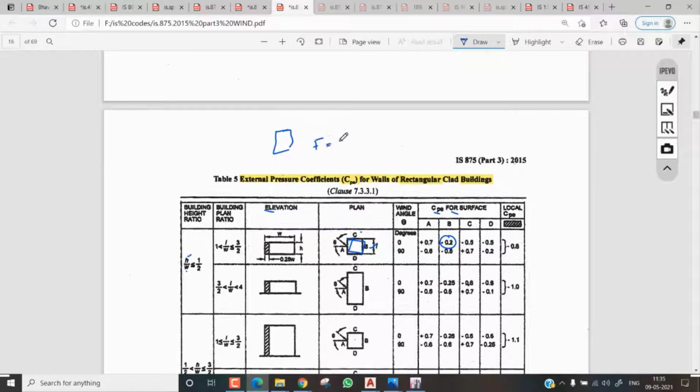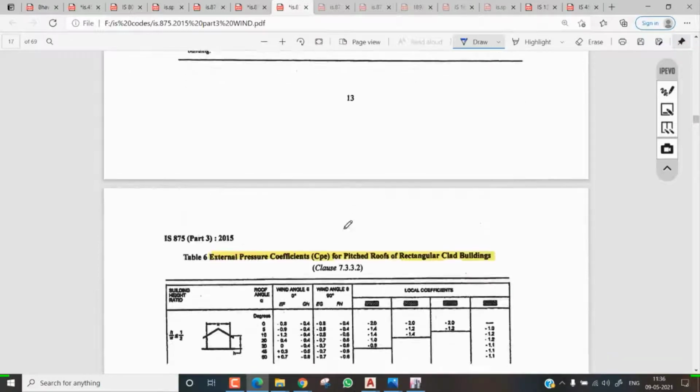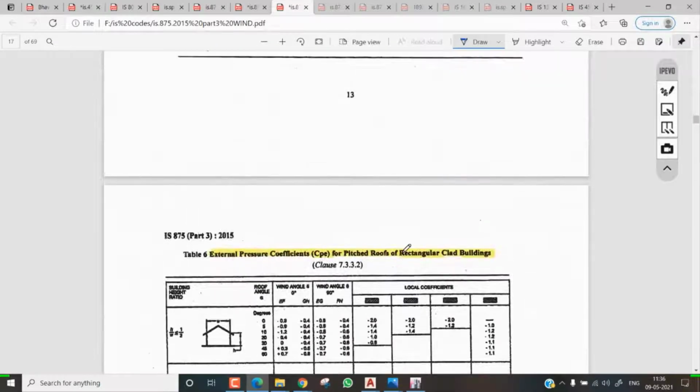F is equal to CPE minus CPI. Then you can substitute this value for the CPE, and then you will get F. F will be in kilonewton per meter squared. So that is the force. And here, this will be for pitched roofs.